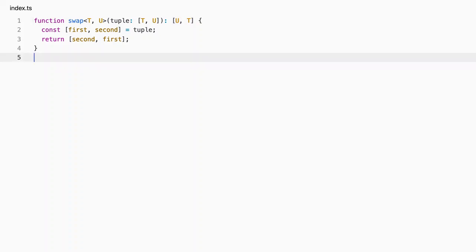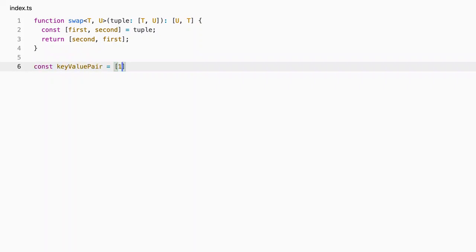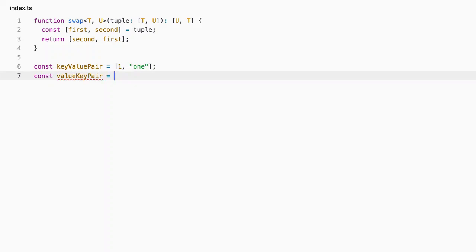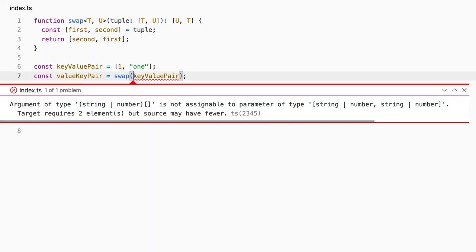Let's go ahead and use our swap function. Let's say that we have a key value pair where the key is the number 1 and the value is the string 1. Now we want to turn that into a value key pair where we swap the two values. So we're going to call swap and pass it our key value pair. As you can see, we're getting a type error.